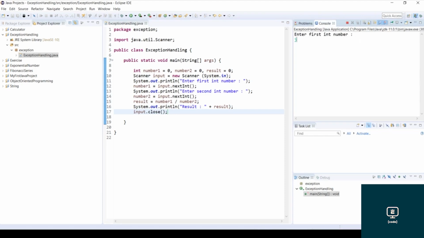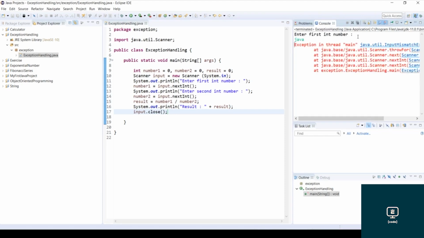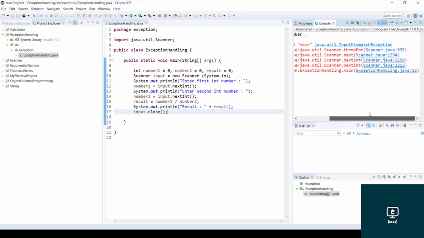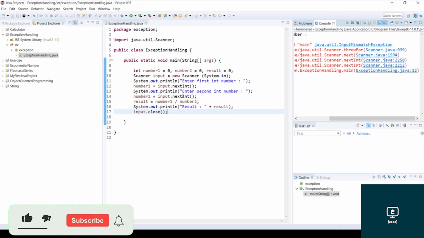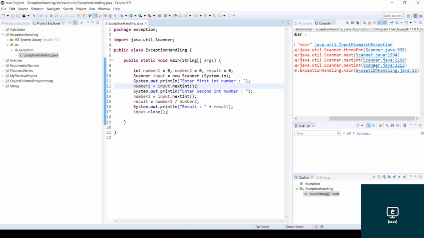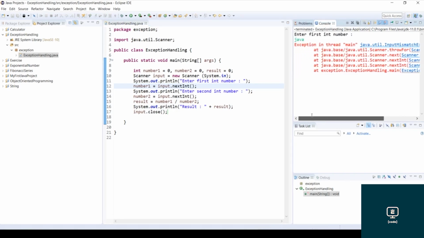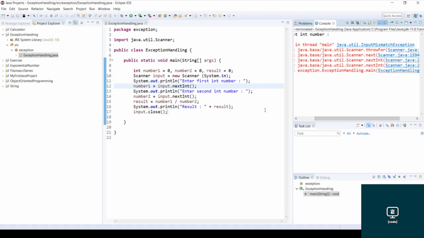We enter Java as the text for the first number instead of an integer. And there it is. We got an exception that's named InputMismatchException. You see that the program was terminated. So you see what's going on here, right? The nextInt method could not read the Java text that we entered as an integer, so it threw an InputMismatchException object.